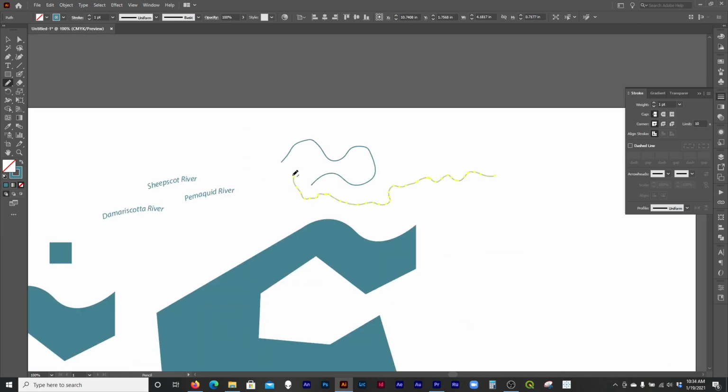Just like the pen tool, the slash means you're going to continue a path, and the circle means you're going to complete a path and turn it into an object. So that's a nice one to use as well.